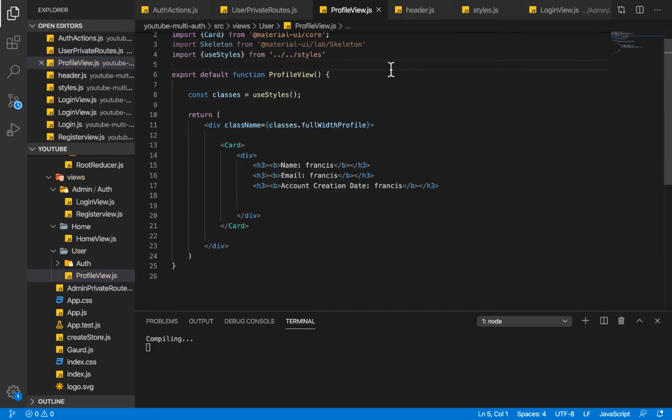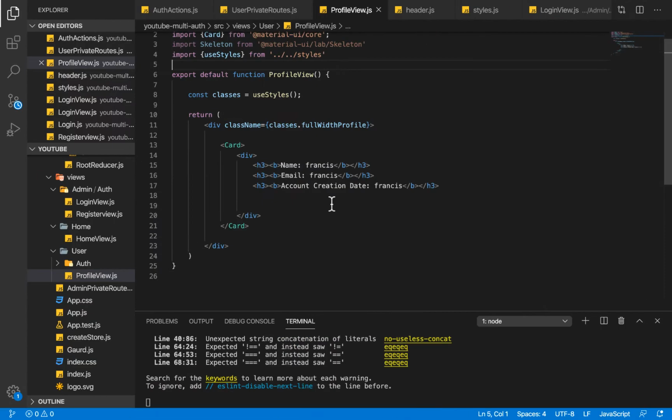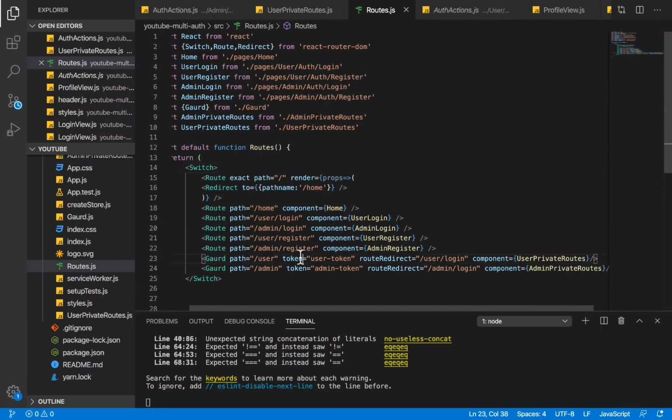Okay guys, so now I'm going to save this, and everything looks just fine. Why is this behaving this way? Our user is redirecting us back to home. Okay, so let's go back and fix that. Right within our routes, we have our /user with the token of user token.